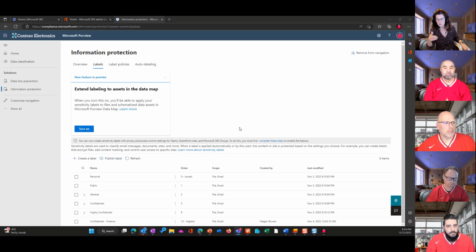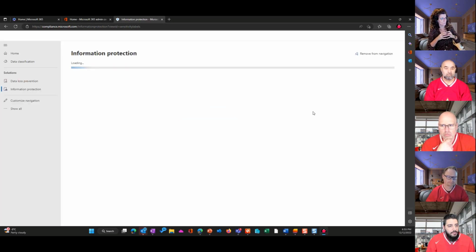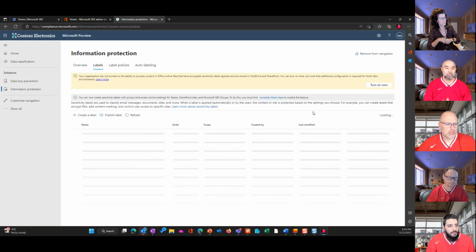And I did it through PowerShell about 15 minutes ago, but it takes a while for it to propagate down here. I'm actually going to refresh the page and see if that bar goes away, because I would like to demo what those options are when you're creating a sensitivity label. And if not, I can just talk to them.